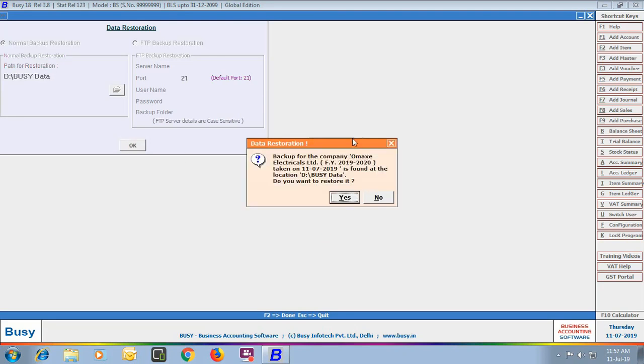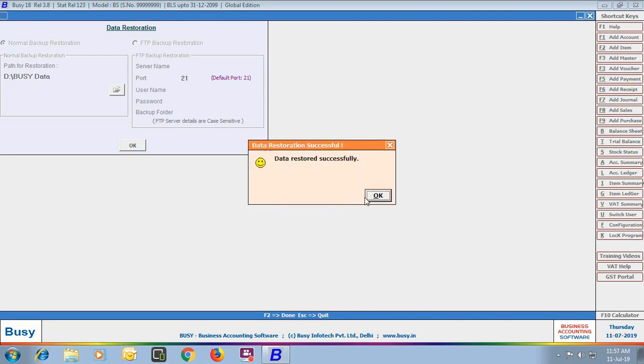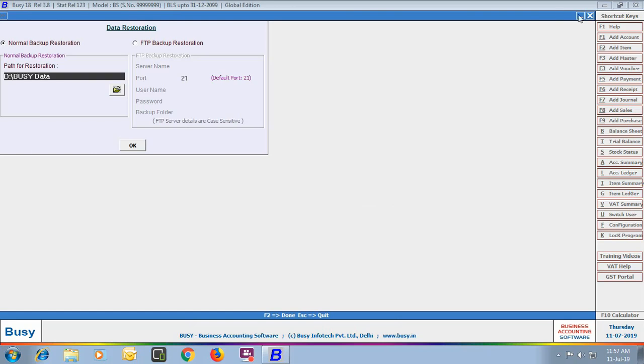Now Busy is showing the message that data for this company already exists at this particular path. So do you want to overwrite it? Click the yes button in the message box if you want to overwrite that company data. Otherwise click the no button to create another company for this data. When you create another company, that company will be created with the same name, but the current date on which you are restoring data will be appended to the company name.